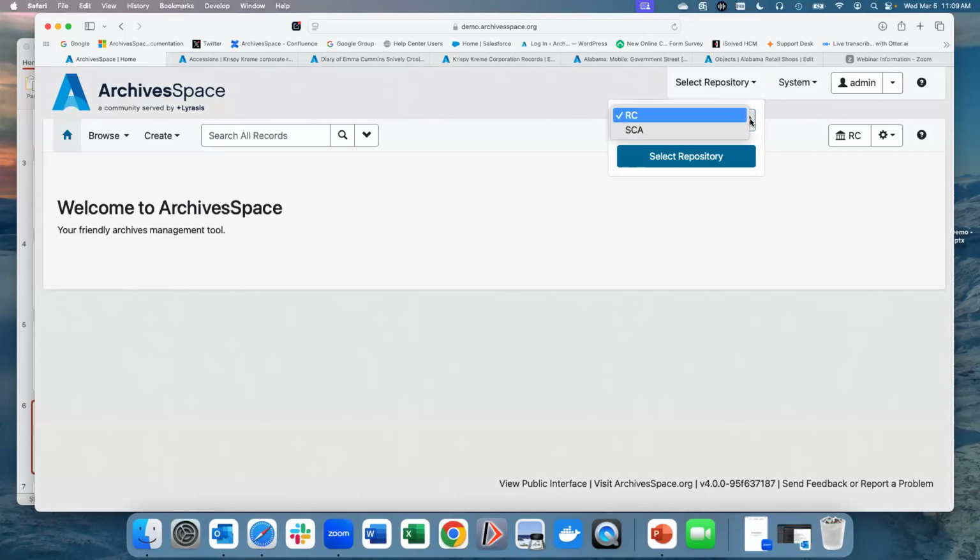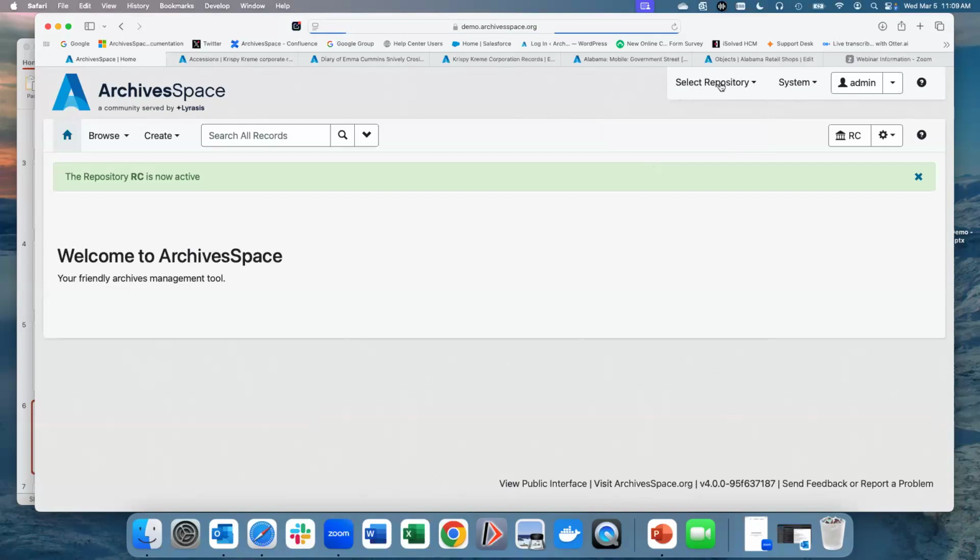If a user has the permission that allows them to navigate between repositories, they would be able to move between those repositories here. So there are 2 repositories in this particular example instance of ArchivesSpace, but there could be more than that. And there also could be none. So again, that would be dependent on permissions. If a staff user only needs to work within one repository, they would only have access to that one repository.